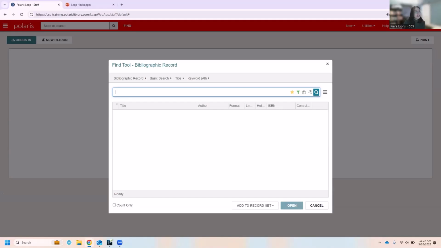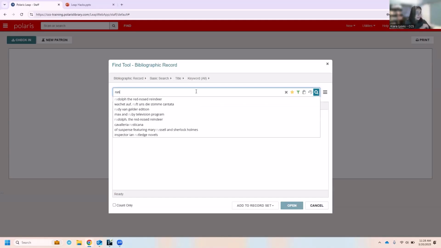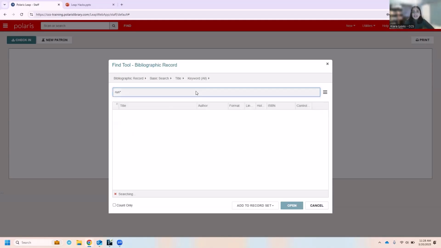The asterisk is the first one I'm going to talk about. And this is used to stand in for one or more characters. So when you're typing a word or phrase, you can use it to stand in for the rest of the term. So for example, if I type in run and I add our wildcard at the end, this is going to pull results for run, running, runners. In a second, my filters might still be applied, so let's see.